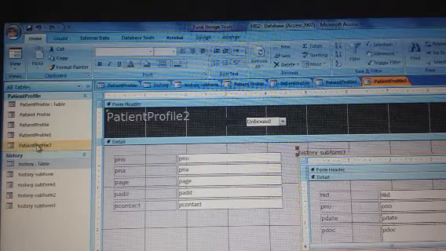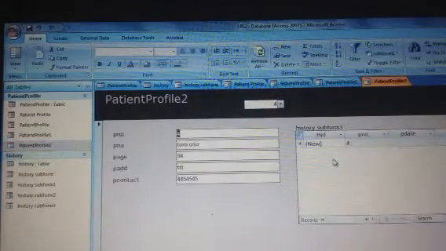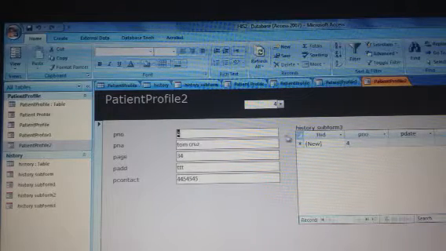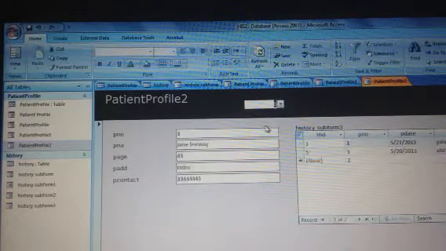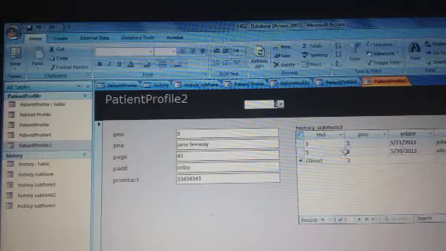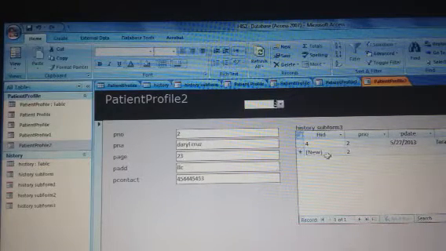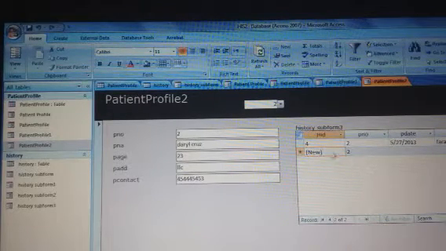Let's run the form and observe. Let's go to 3. Now I have the history of that patient. If I go to 2, I have the history of that patient. And what is cool, guys, is you can add new records here, and you can also search within this form.